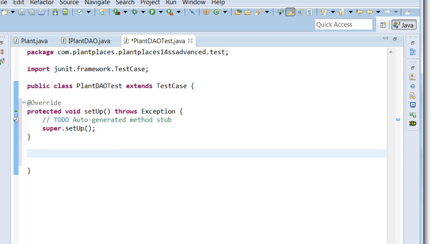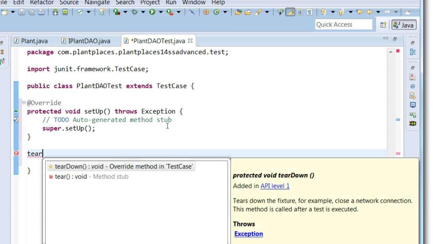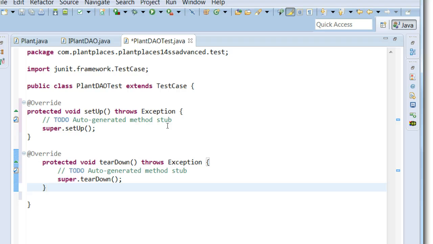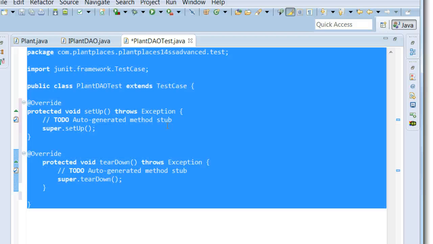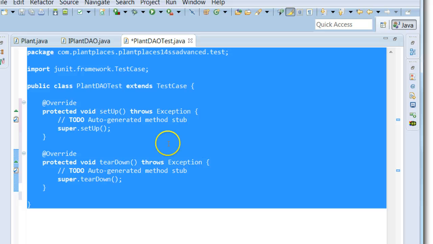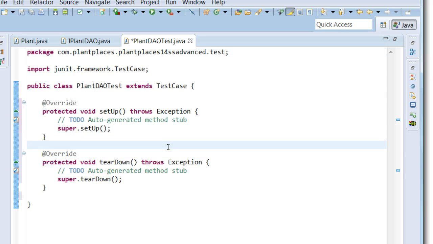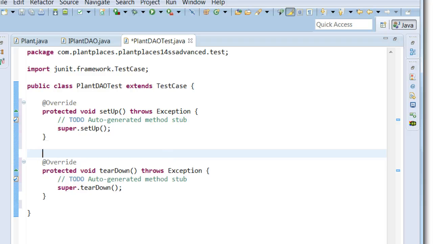I'm going to go down and type in TEAR, control space, teardown. This is a method that's run after any test. If you look right now, things are a little bit sloppy because our indentations are out of alignment. Luckily, that's very easy to fix in Eclipse. Control A, Control I will fix indentations. I don't have any setup or teardown I need to do yet, but we may get there.